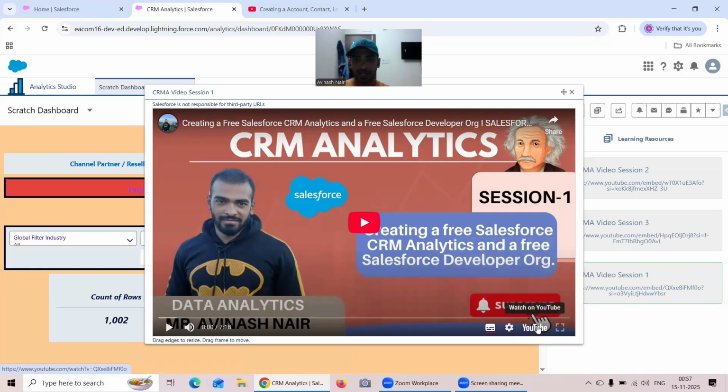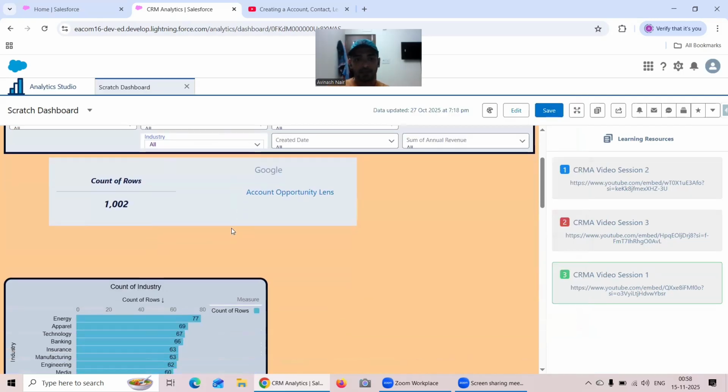Fine. You can also redirect to YouTube, but in the same CRMA dashboard, one screen will pop up, which got embedded. Basically, this thing got embedded, and there it will play. As you can see, one message comes: Salesforce is not responsible for third-party URLs. That is fine, but this is an embedded video where one video will just pop up. If you click on that learn path. Similarly for this chart as well.